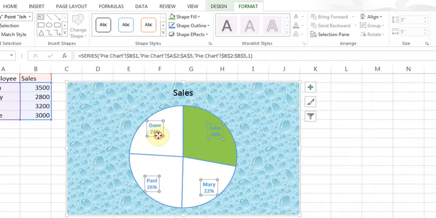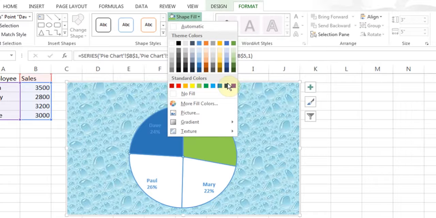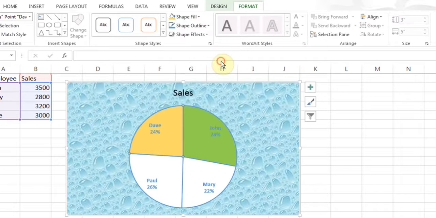So I click on Dave now, and I need to click on just this, and you can see that right now all the circles are there. That means this whole pie chart is selected. Click one more time. Now if I go to Shape Fill, it will only add the color to that one. So you can control that anytime you want.